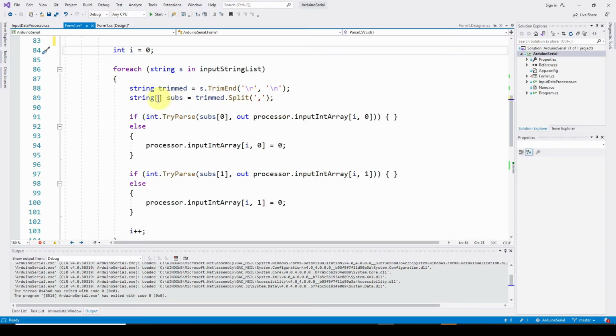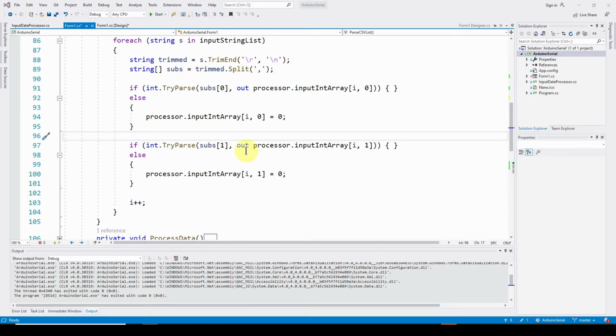So all I'm going to get is a string array of two elements, which is the time, and the other one is the value. So now I've separated those two string values into a two-element array. I'm going to try to parse those as integers.